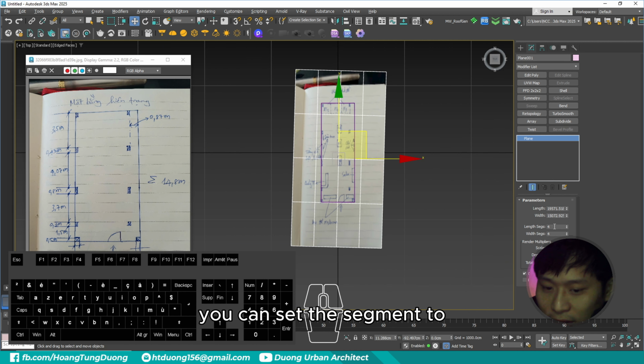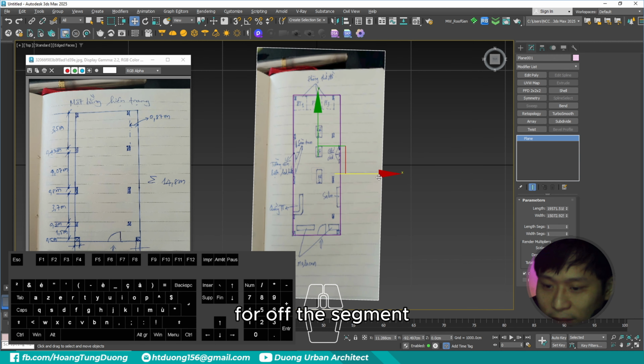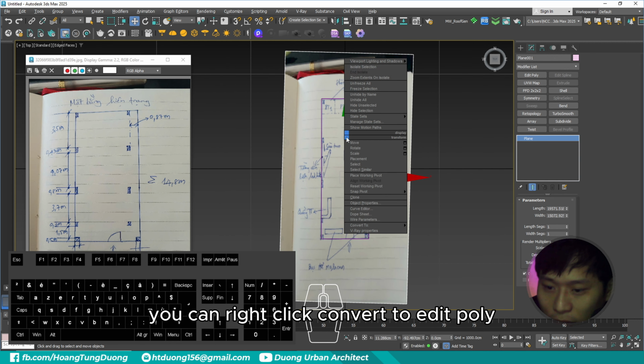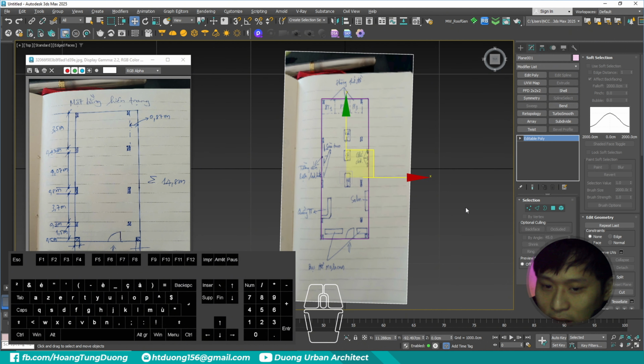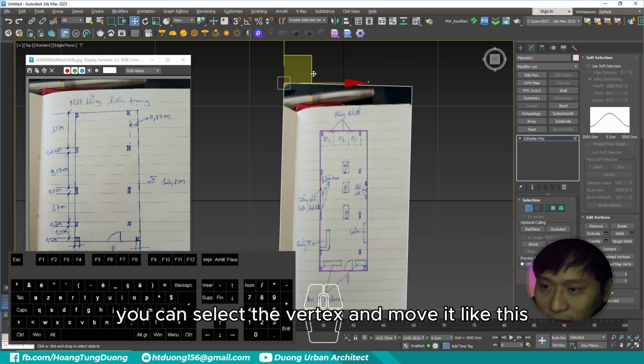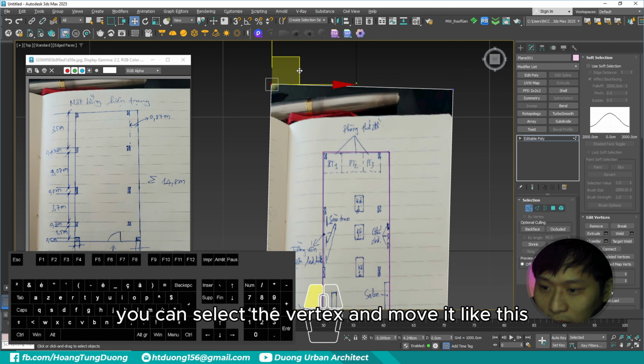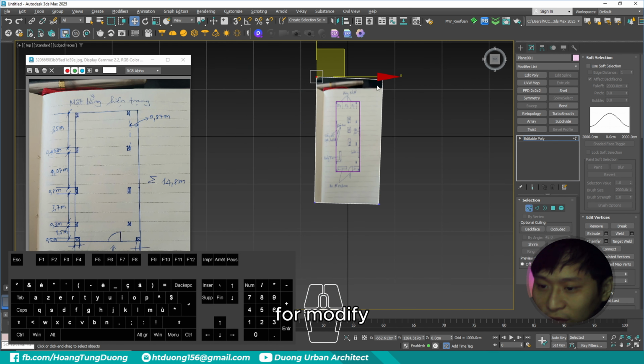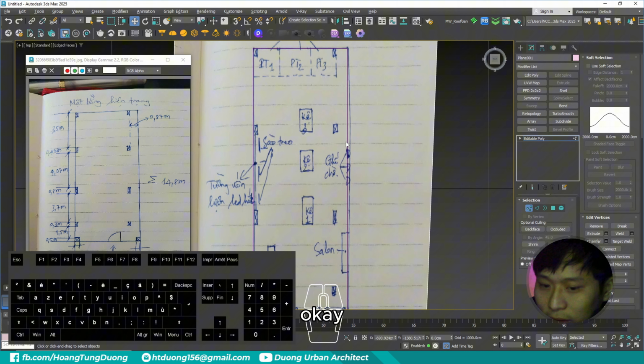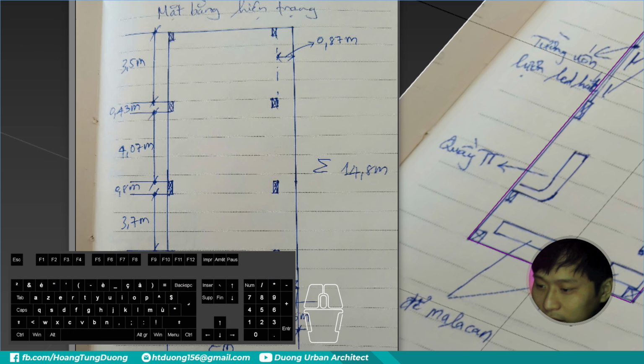You can set the segments to 1 and 1, and you can right click, convert to Edit Poly. Use vertex mode. You can select the vertex and move it like this to modify the plan. Okay, next we create some column shapes.